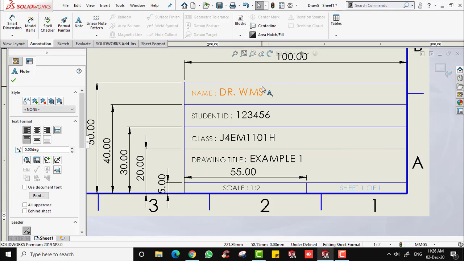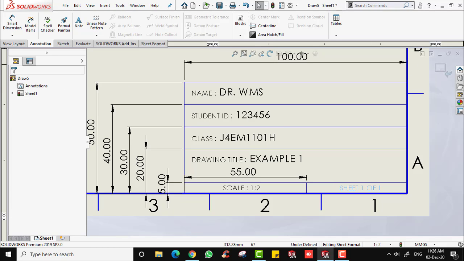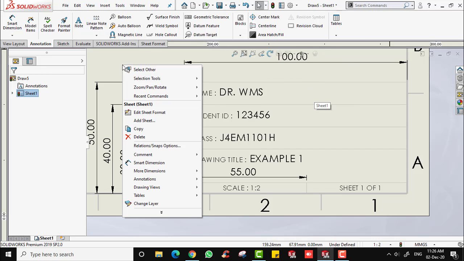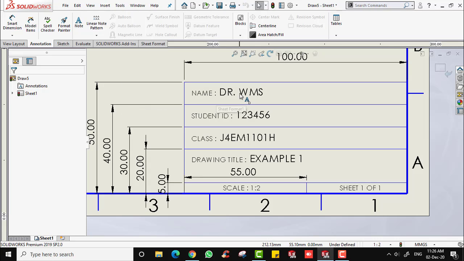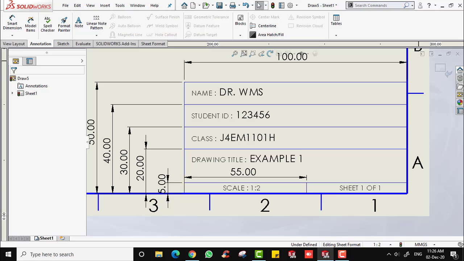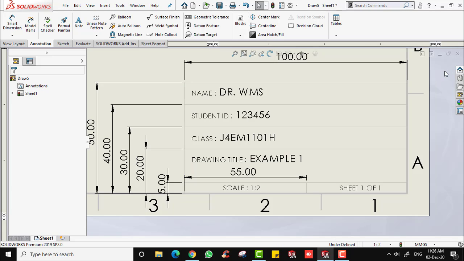Once you have finished, just click on this icon and click on this icon and you have already exited the sheet format. By the way, in edit sheet format, you can always modify your title over here by just double clicking the annotation. Just hit OK, so exit this one.